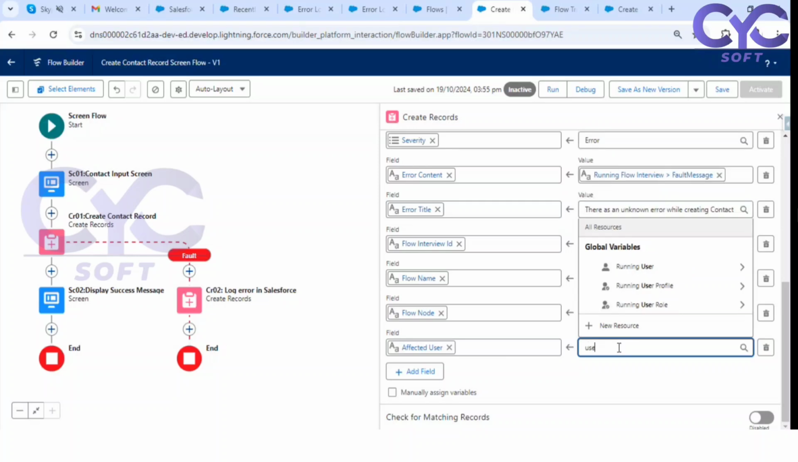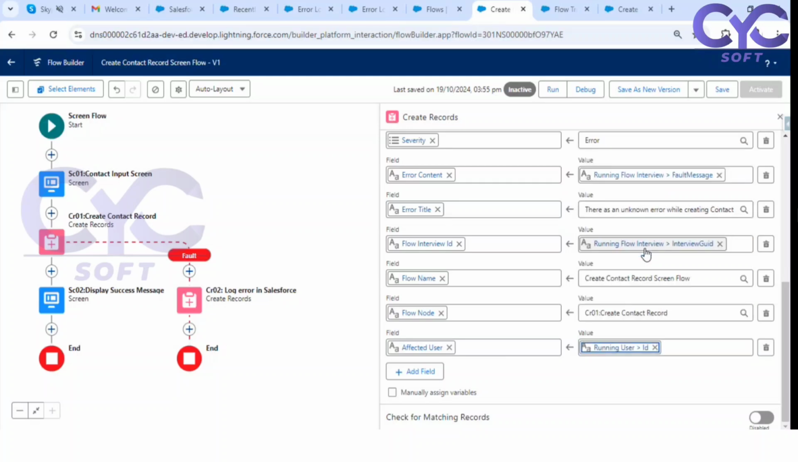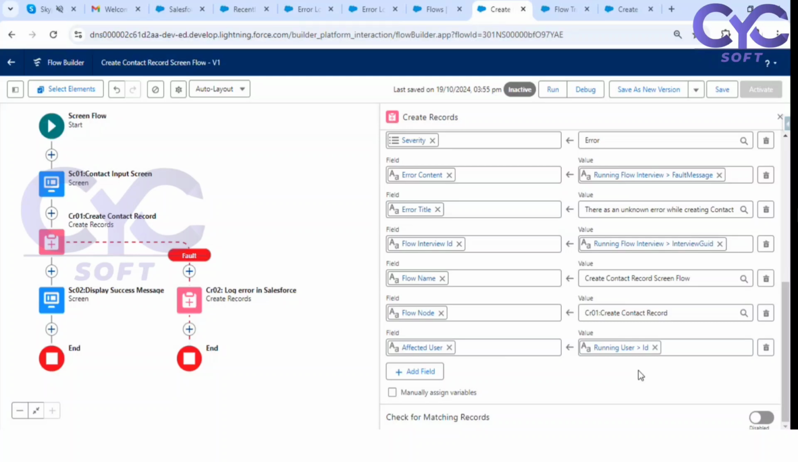So who is the affected user? It will be the user who is the running user dot ID. Whoever is the running user will be affected. Okay, running user dot ID, user dot ID. Okay, these are the values. Let me save this.